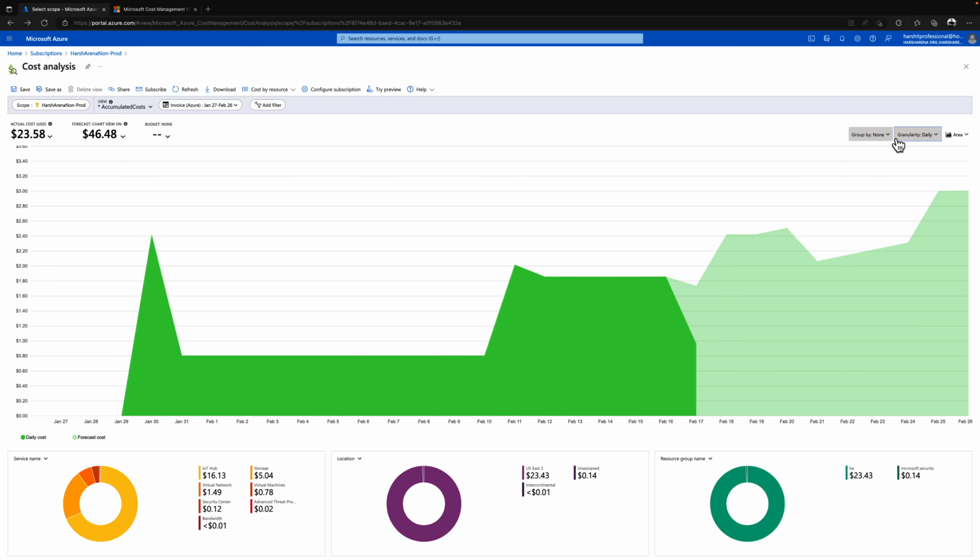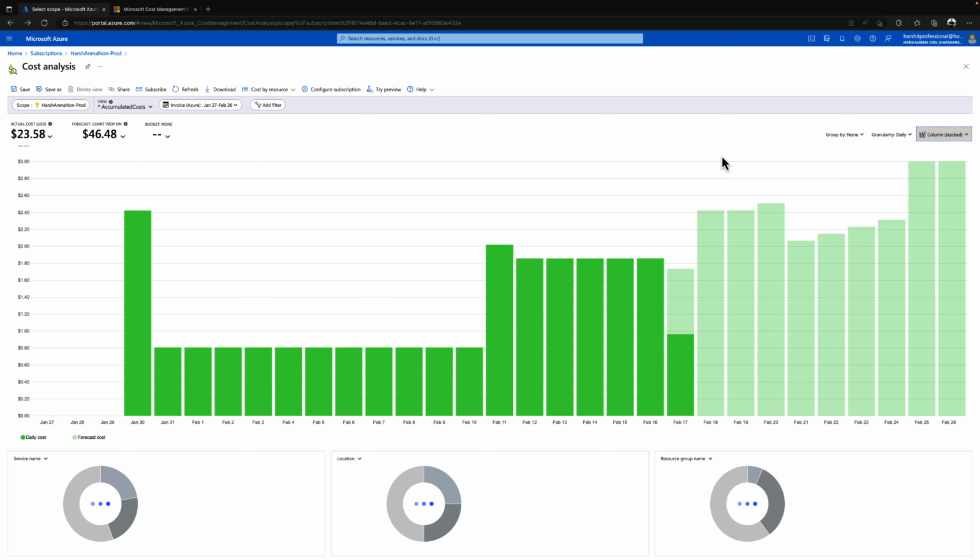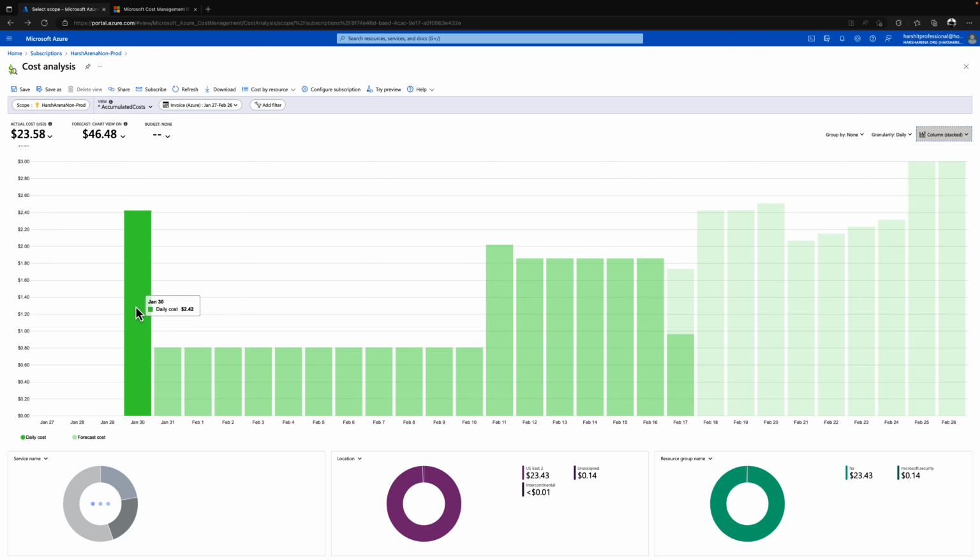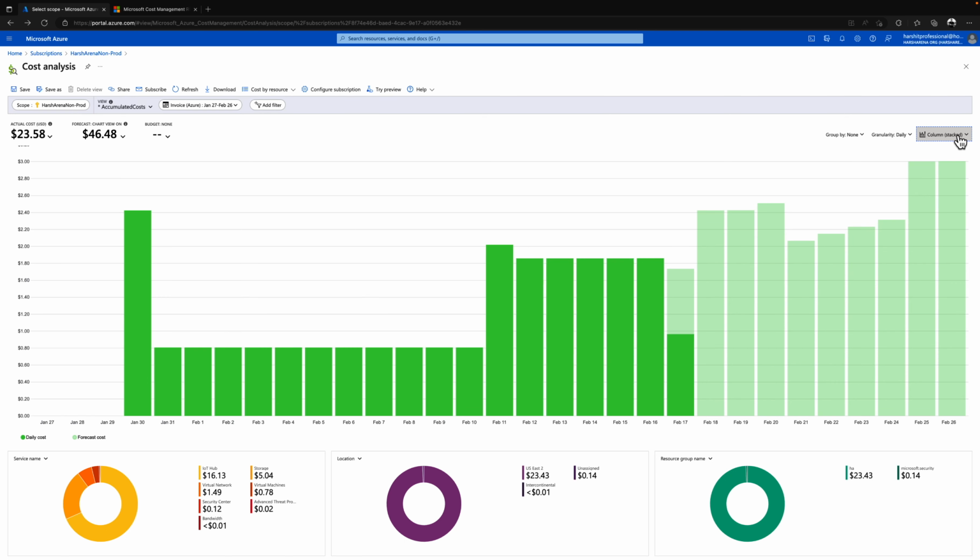I don't understand much. If I try to change my area to, let's say, table or columns, whatever, I like column here on a daily basis. So on January 30, it consumed 2.42. On 31st, and so on, for February 4, February 7, 8, and as of today, February 17, it already consumes $0.96. Okay, I got that. Okay, fine, no problem. What about monthly basis?